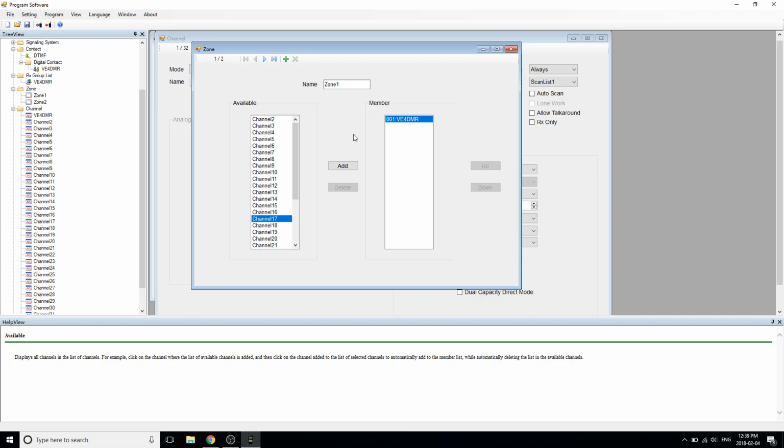Once this is completed, you are now able to write the configuration file to your radio. Turn on your radio, plug the programming cable into your radio, and connect it to your computer. If this is the first time connecting the cable to your radio, please allow a few minutes for the computer to detect and recognize the cable and the radio.